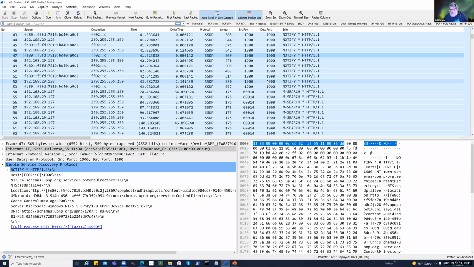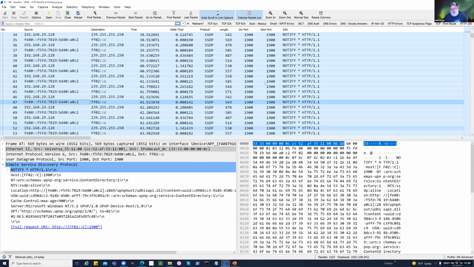Now, you can disable this. You absolutely can block this. If you disable it, however, and you want to connect to a printer, you're now going to have to manually construct the connection, or your game console, or whatever device it is that's using plug and play.